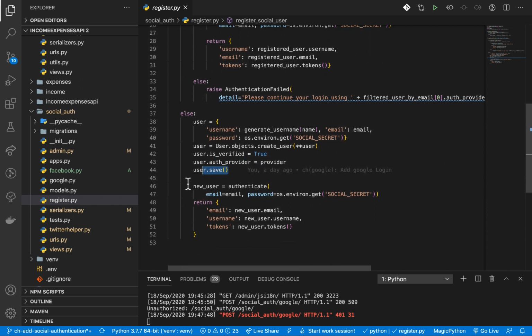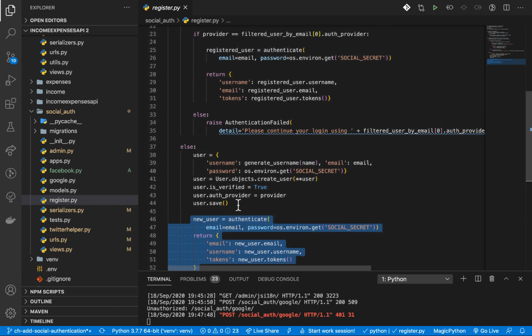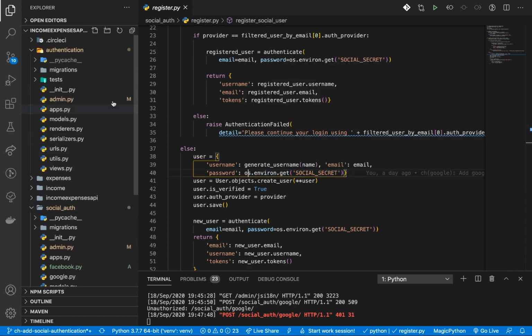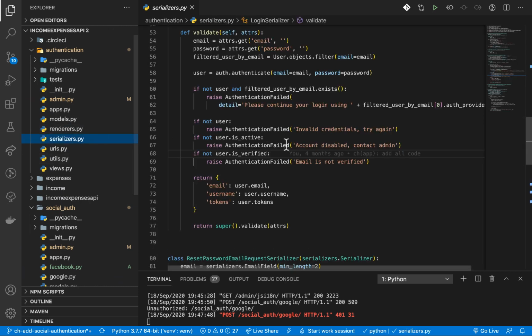After we save, you see we log them in by calling authenticate and then sending them the exact same information. So right now, I know you might be curious about how this password is working and what happens when, let's say, someone sneaks on it. So what happens is on the authentication serializers, then login validate.